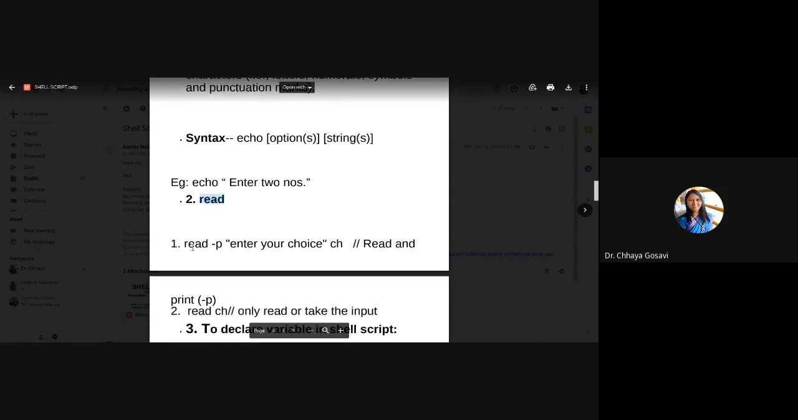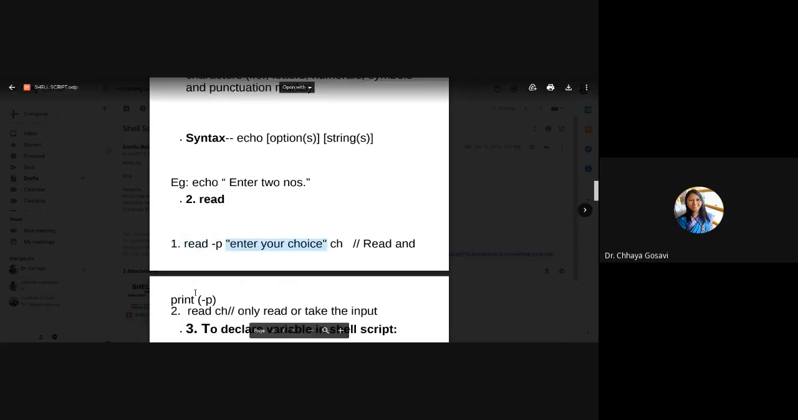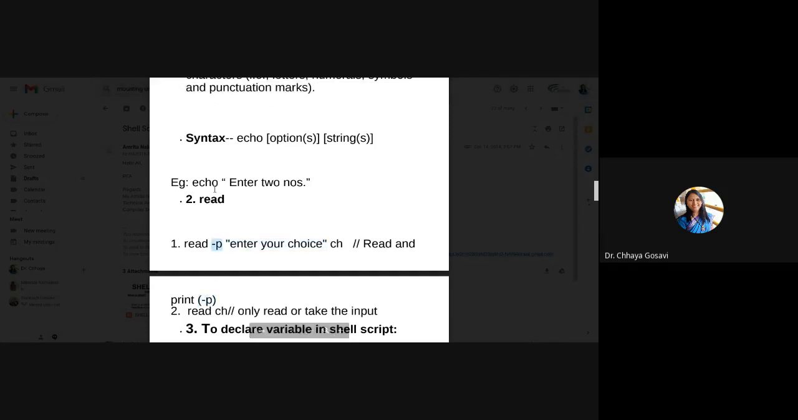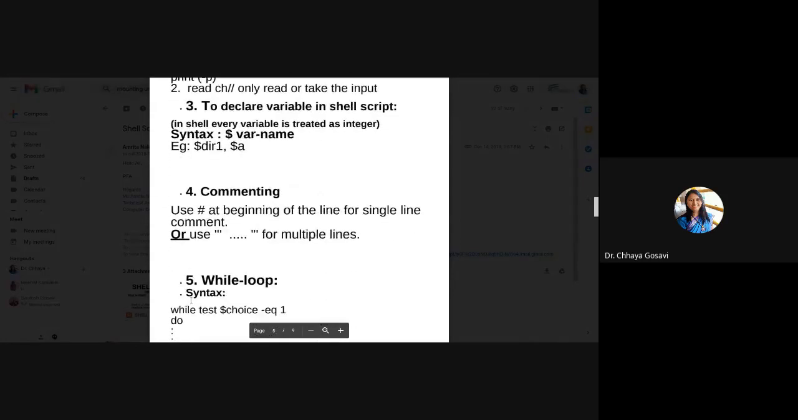Or I can directly give this read command, read -p, and enter your choice. So it is read and print. This -p stands for print. If I didn't want to give the echo command, I can directly use read with -p, enter your choice. Then to define a variable, as we are using bash shell, we have to use dollar.